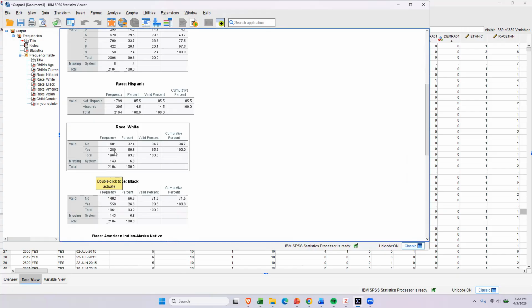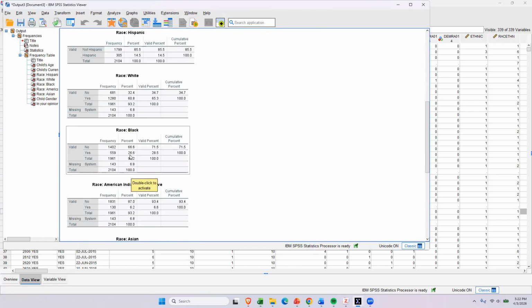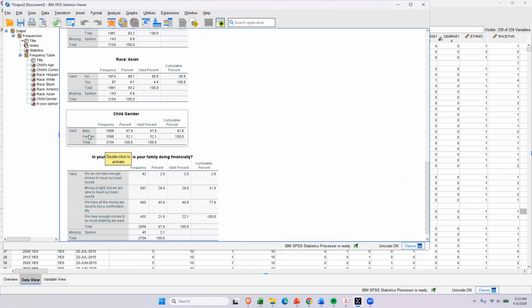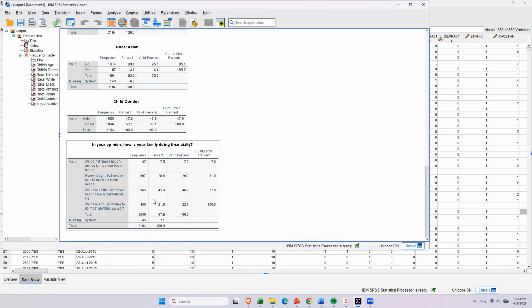For white, 60.8% identified as white, 26.6%, and so on. If you go down to gender, you can see that there were 1,008 males and there were 1,096 females. And here we have from low socioeconomic status to high socioeconomic status. So we sort of have low, middle, and upper class.